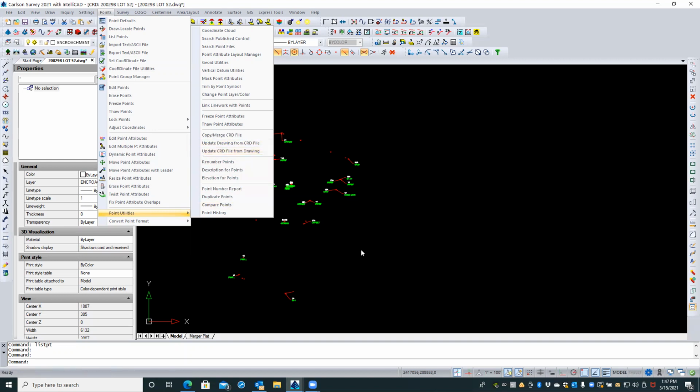What's the copy merge CRD file? Copy and merge means, let's say you go out and you're doing your data collection on a job, and you name that coordinate file field points 210315 or whatever. Then you do some work with that, and you go out 6 months later and you've got some more survey points that you bring in as, say, field point update, in its own separate coordinate file.